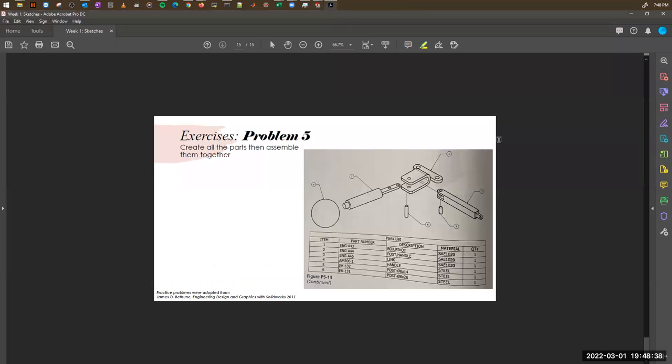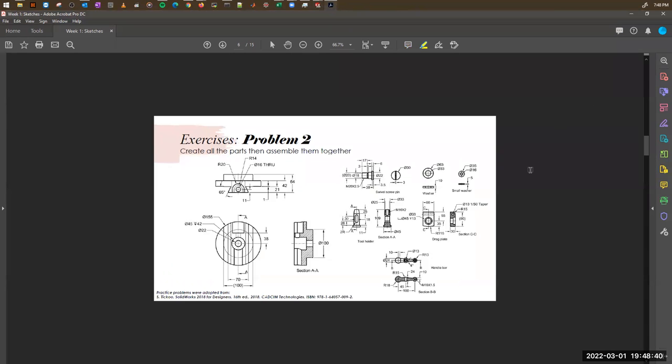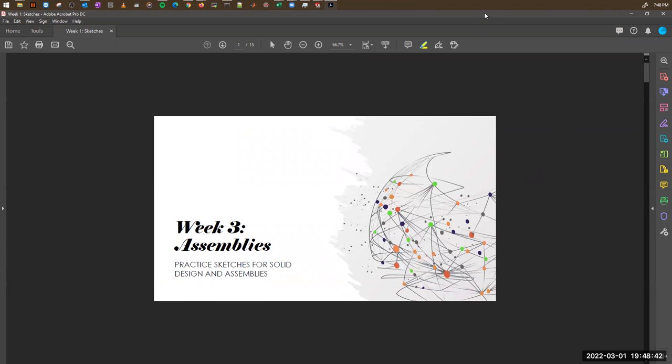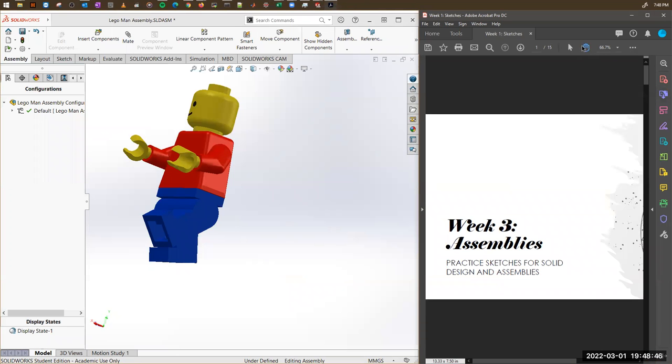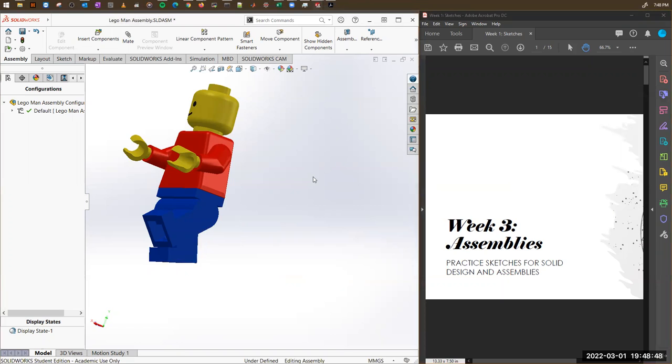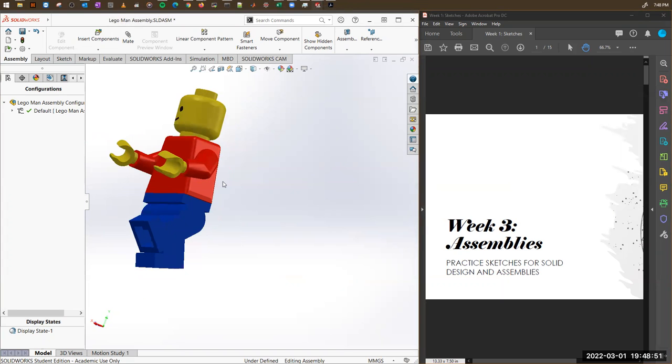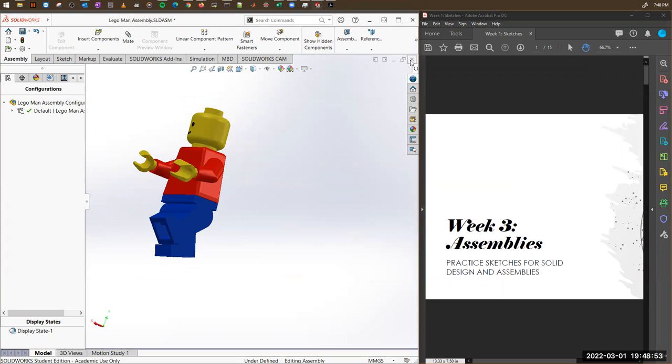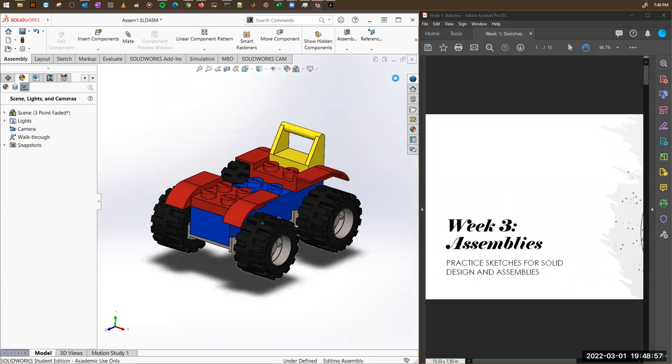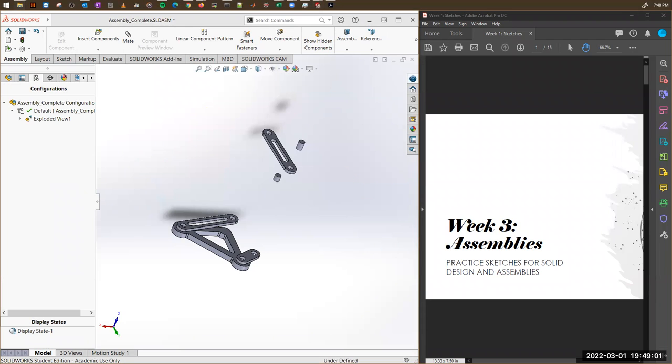I had just one question. Did you create the parts in the assembly or in the parts section of SolidWorks? The actual parts themselves, like when we were creating the pegs and the base, was that being created in the assembly section of SolidWorks or the part section? No, they were being created in separate files.